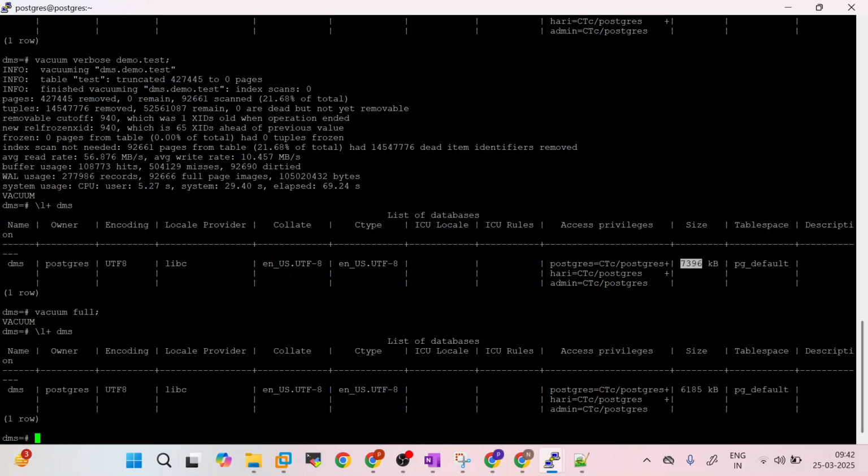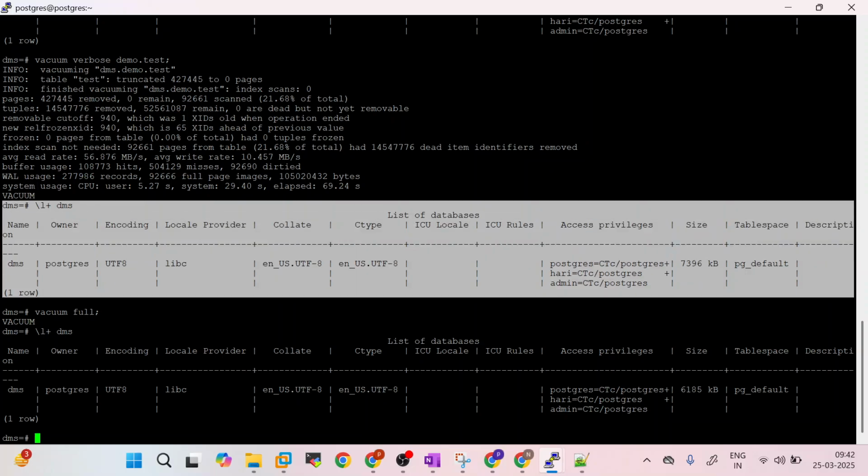Whatever the bloating is there, or we call it fragmentation, that fragmentation will be removed and space will be released back to the operating system when you perform the vacuum full operation. But somehow the space is released back here, that I need to check. I'll check and let you know why. So this is about the vacuum and vacuum full.